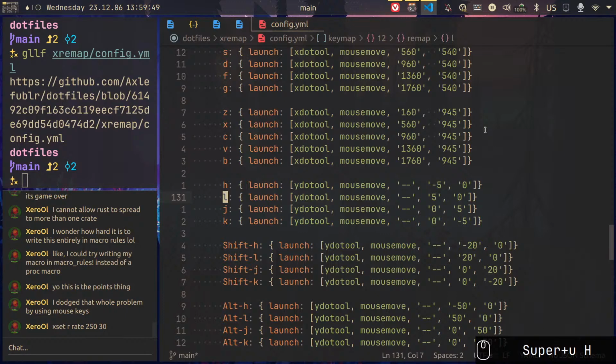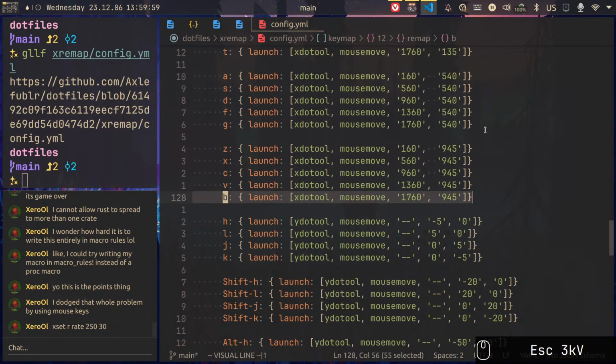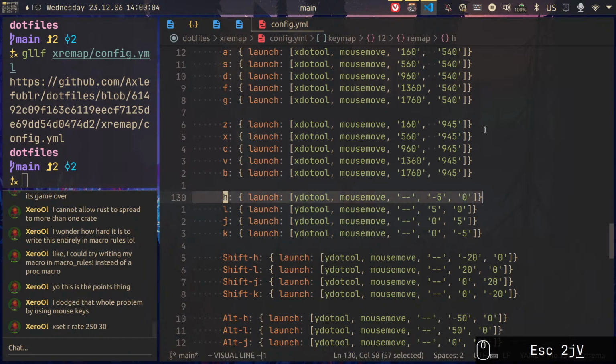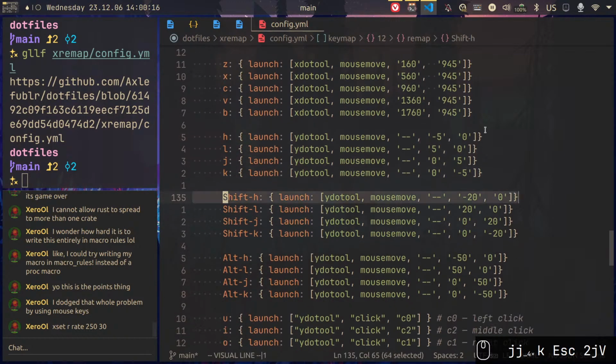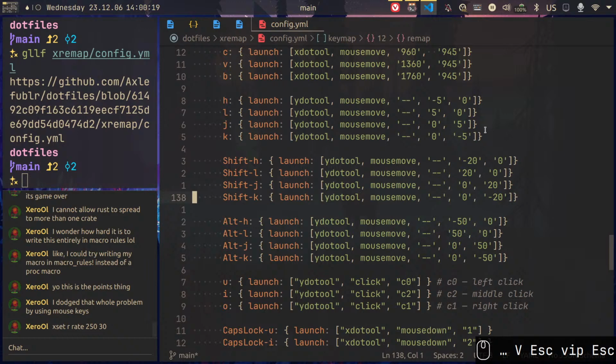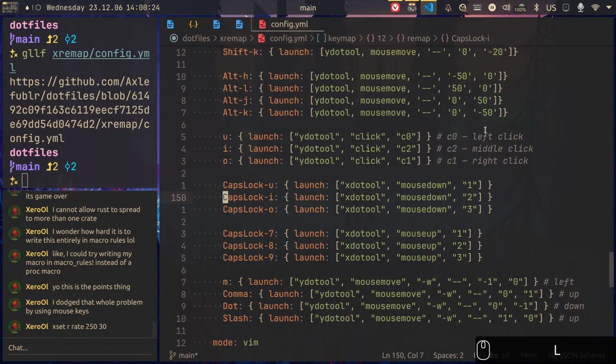So I use ydotool here to mouse move relatively now, which is the default there. Interesting, for xdotool, mouse move is the default absolute moving, and in ydotool, mouse move by default is relative, which is interesting. And essentially, you just relatively move. They're very simple, self-explanatory. I already gave you my config, just go and copy them. Nothing really to explain.